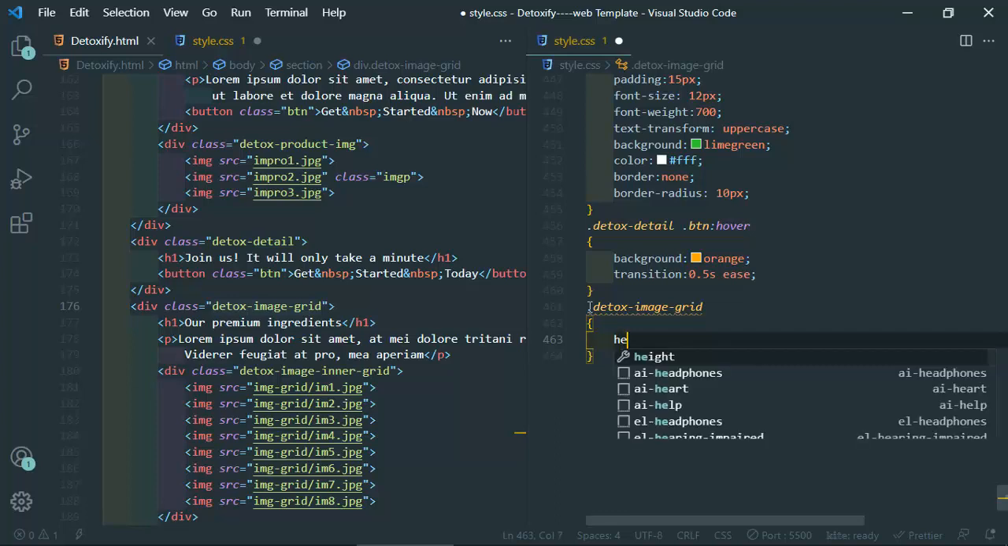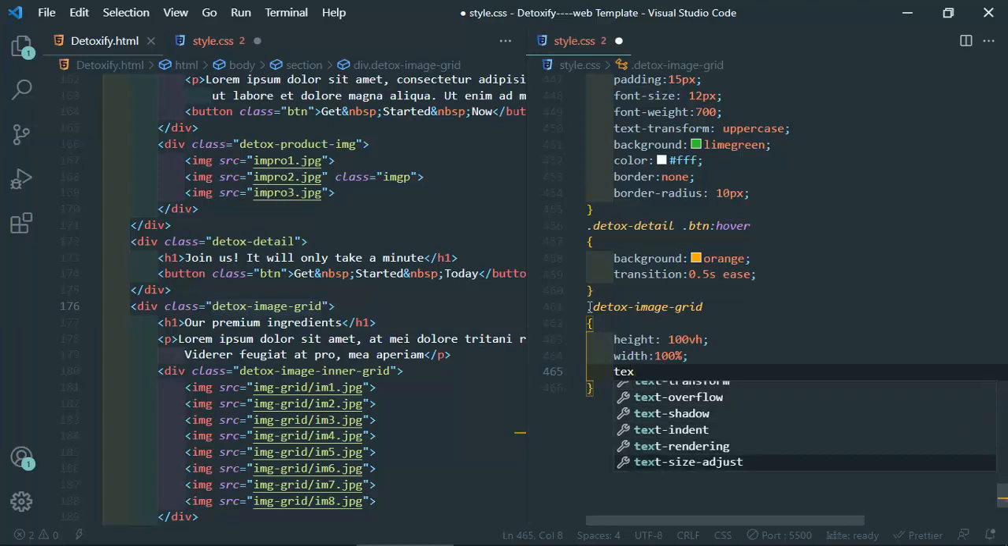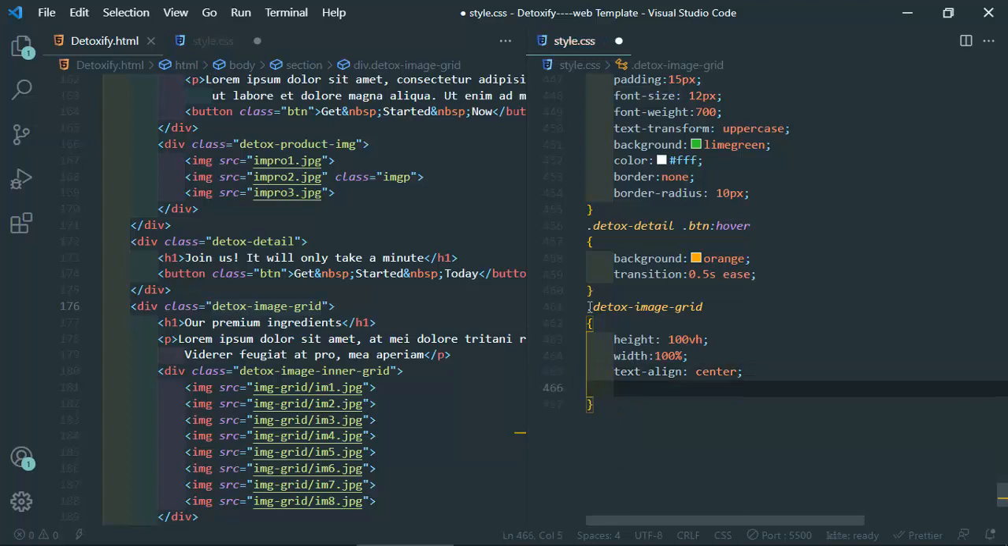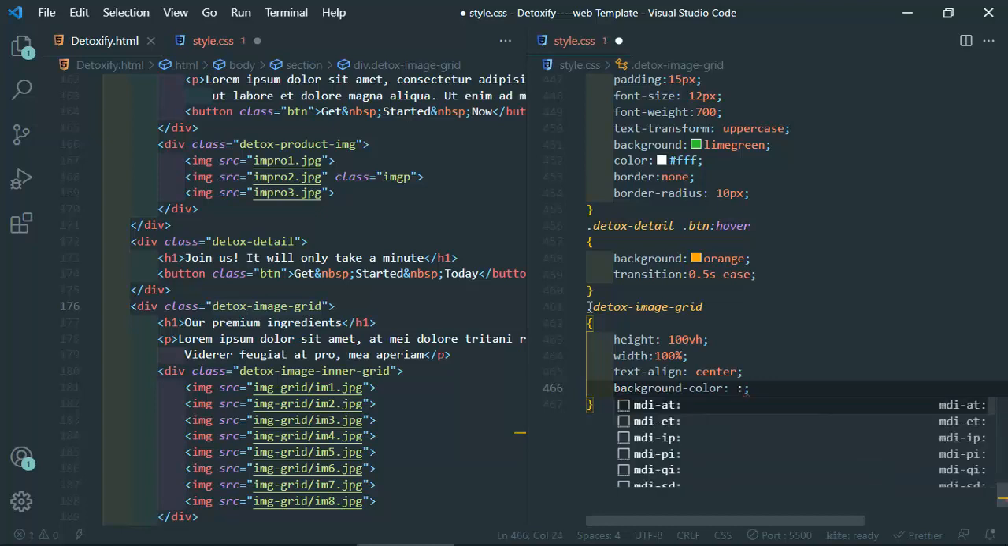The height should be 100 vh. Okay. Next, the width property should be 100 percentage. Text align should be, where is the text align? Yeah, center. And the background color is lime green.